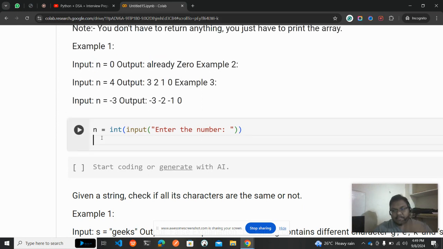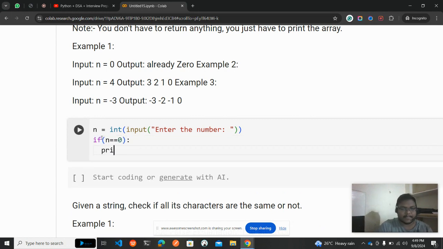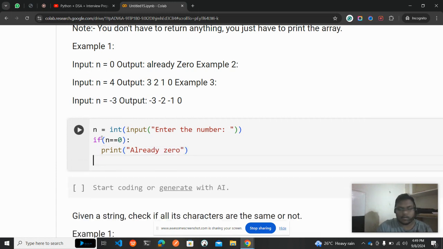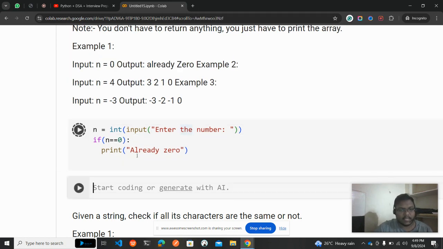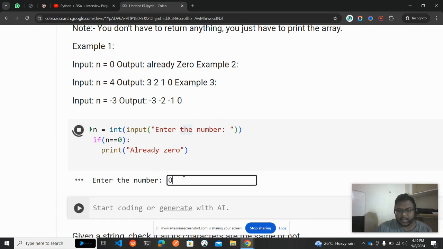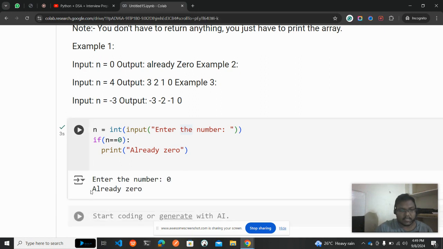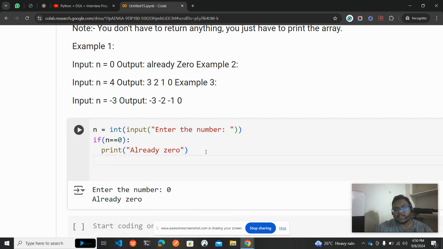So if there are conditions, we can use if, right? So if n double equal to 0, I will just print. What do I need to print? I need to print 'already 0'. Okay, done. So this first condition is satisfied. If I click enter, it will ask me to enter the number. If I enter 0, it will give the result as 'already 0'. Done. So next I need to check for the positive numbers.